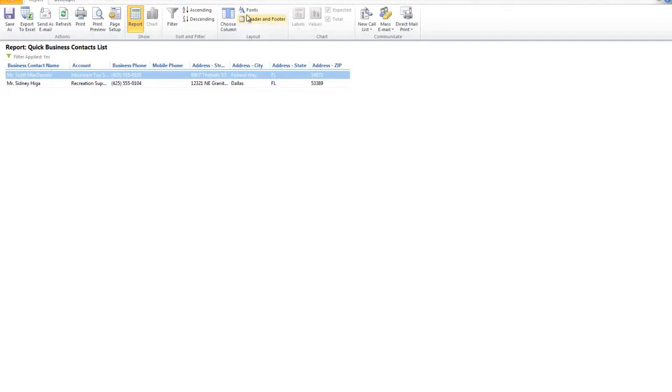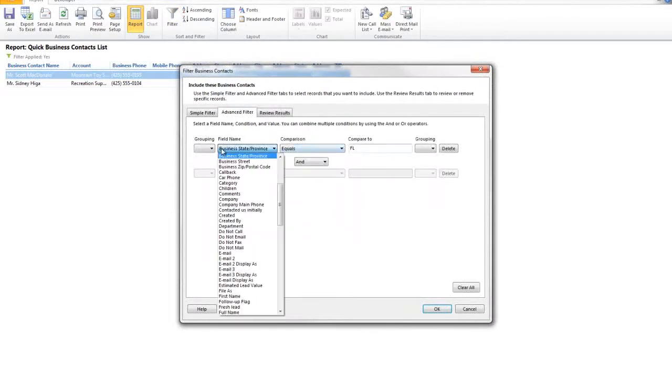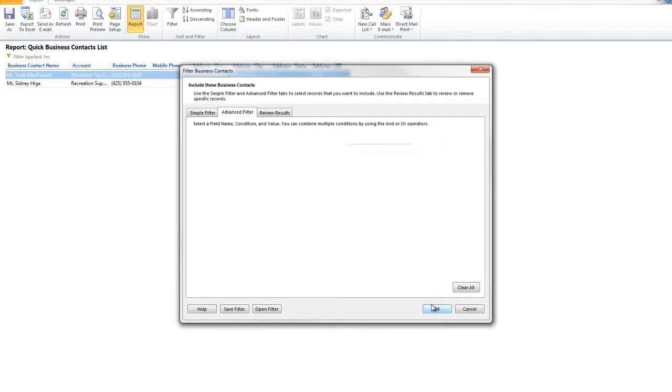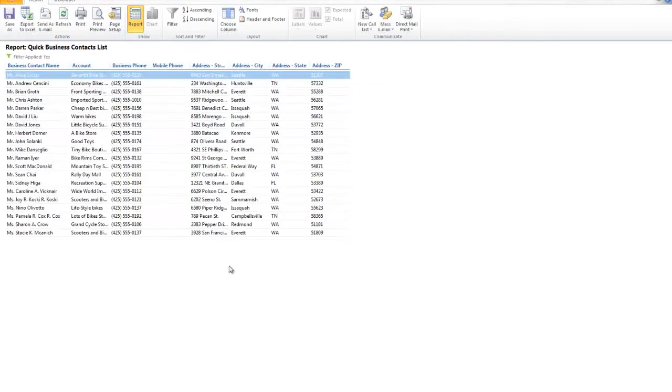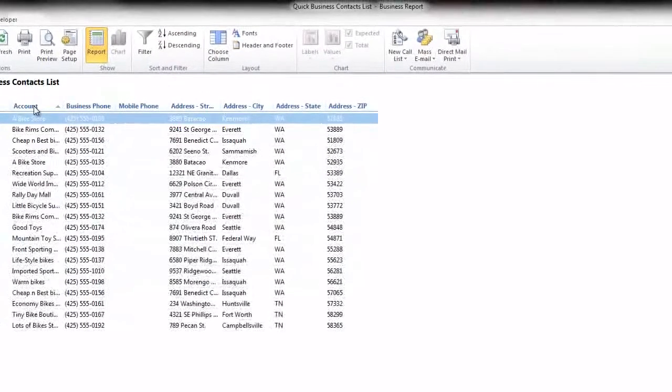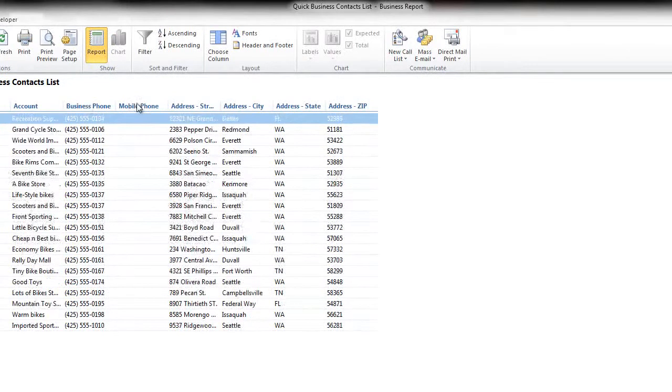contacts that belong in Florida. Notice their zip codes also begin with 5, so let's have more fun with this. Let's go back into the filter, and let's say the business zip code begins with 5. And notice how many people came up, and I'm going to sort it by zip code. Look how wonderful this is. You can actually sort everything just by clicking on the column name.